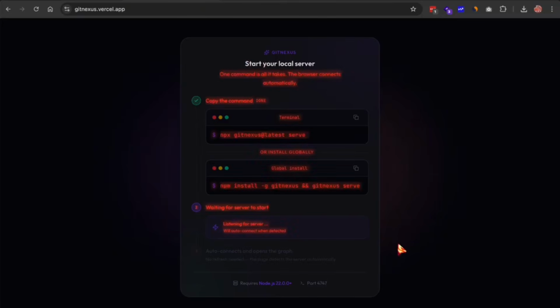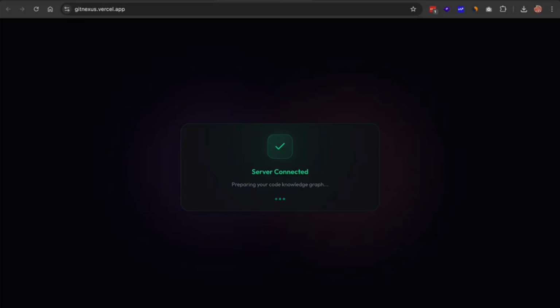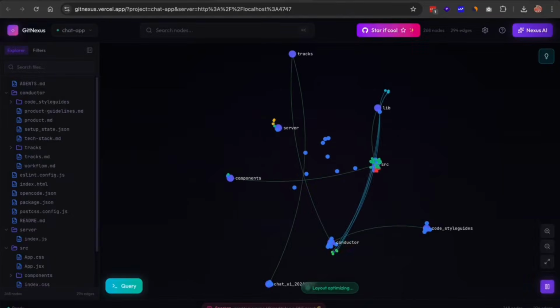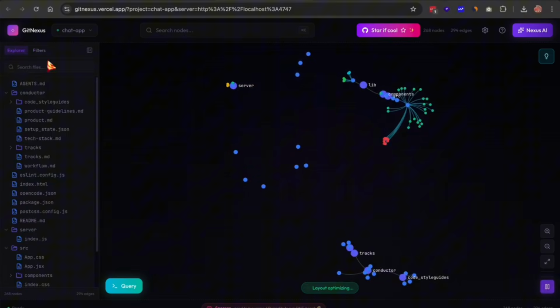Open gitnexus.versal.app in your browser. By default, the page shows a small instruction screen telling you to run GitNexus serve in your terminal. Run that command, it starts a local server on port 4747. The browser auto-connects. You get the full interactive graph of your codebase, files, and folders in the left sidebar.